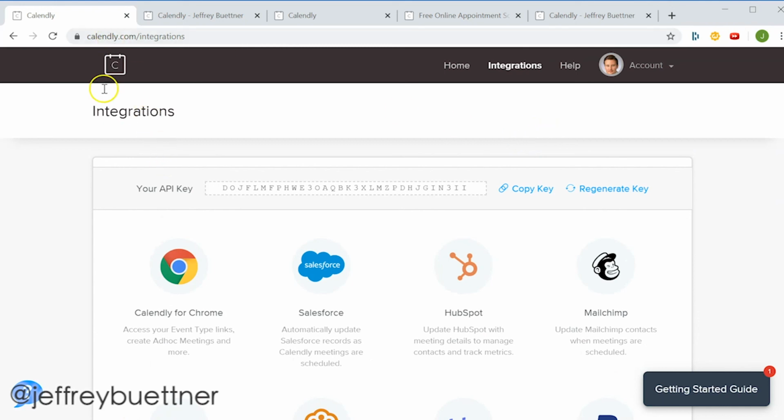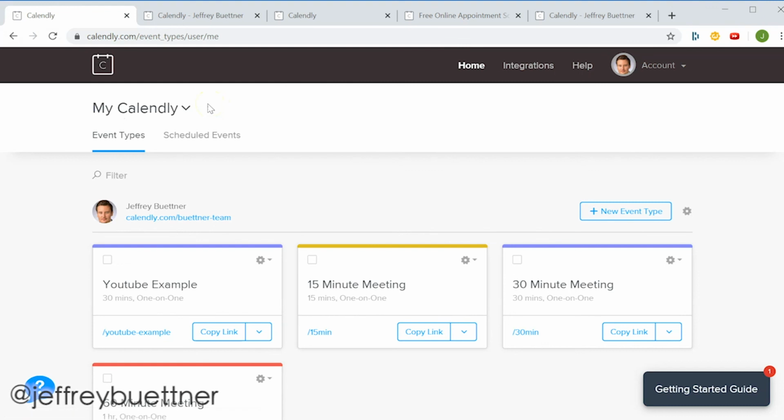So check this out if you need a tool to help you schedule meetings, or if you want to take your appointment scheduling to the next level. I really like Calendly. It's nice, easy to use, and really user-friendly, and it gives your consumer or the person you're meeting with a real nice, easy experience to schedule that time with you, whether it's a sales consultation or a quick 15-minute phone call.